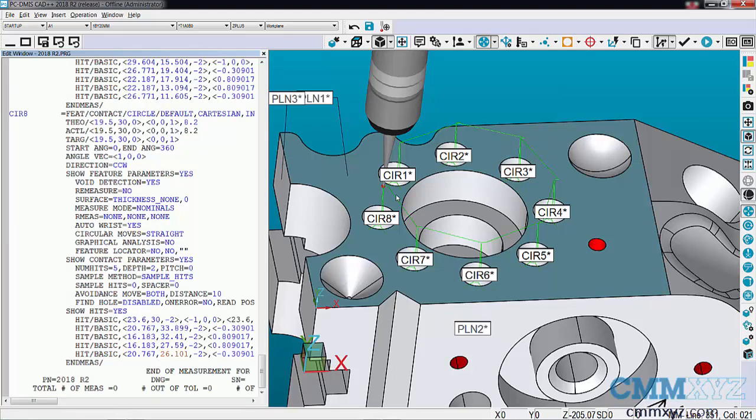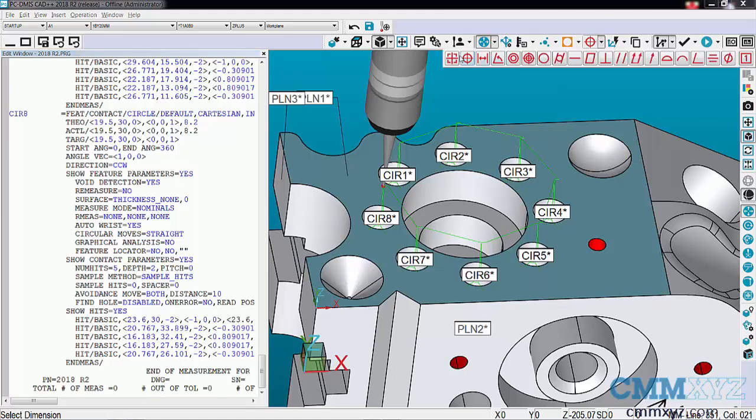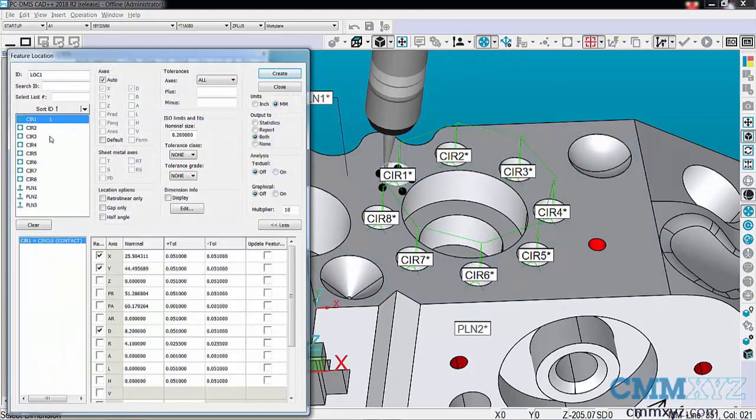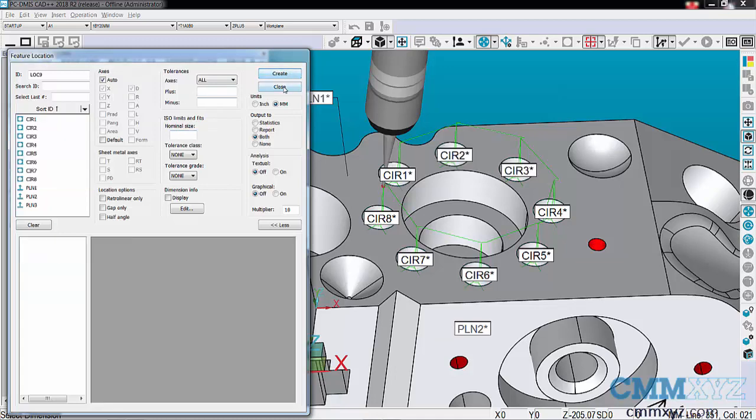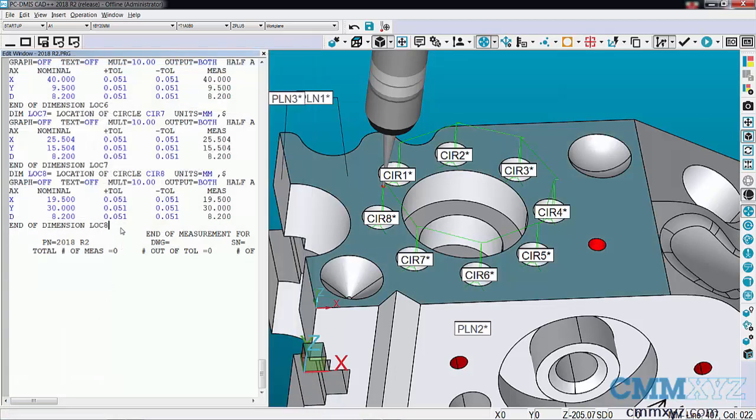Okay, so let's do a few dimensions. I'm going to do a location dimension on those 8 circles, XY and diameter. You just use the default tolerance, create those and close. So let's do a GD&T dimension now.